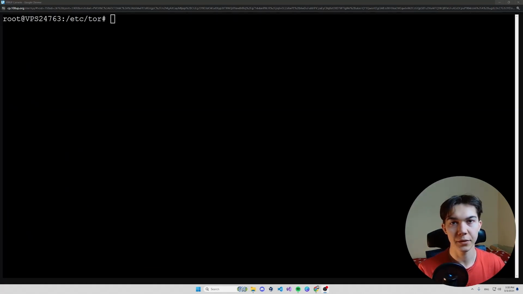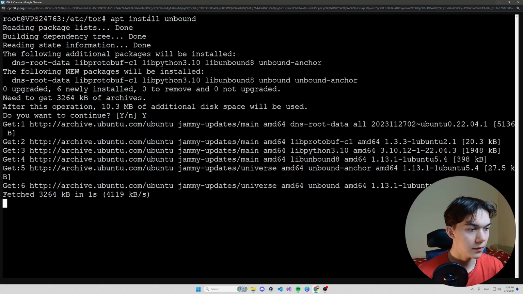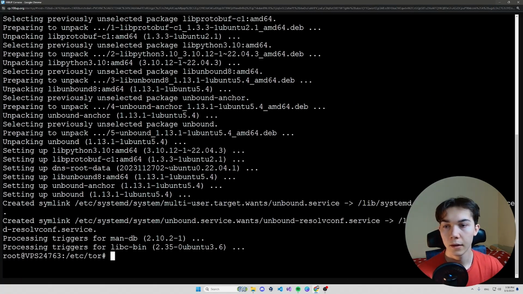So unlike other types of relays, exit nodes do DNS resolution for clients. Therefore, we need to set it up, basically. First command, apt install unbound. That's one of the methods of setting up DNS resolution. It's listed on the Tor project documentation, sort of tutorial, so I'm using it. But if you have something that you prefer to use over it, go with it. Just make sure it works.